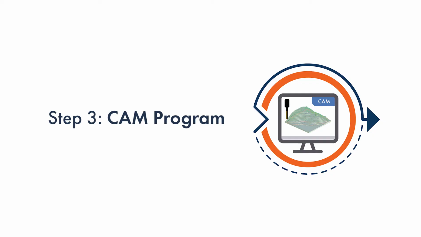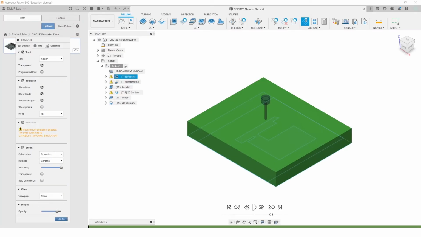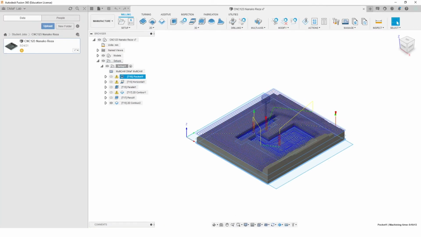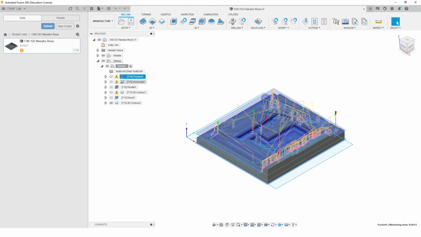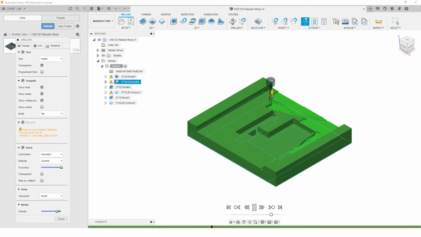Step 3, the CNC machine requires a toolpath to follow in order to cut out your object. In DMaF, we use the Autodesk product Fusion 360 to generate these toolpaths. A CAM file specifies things like the type of tooling used and the speed at which to cut. These are important factors that must be correct in order to successfully cut out the material.